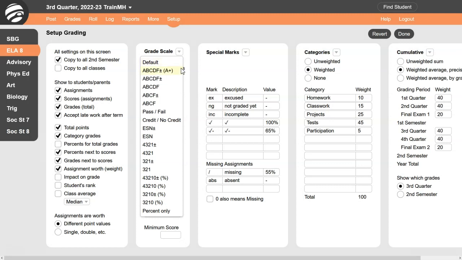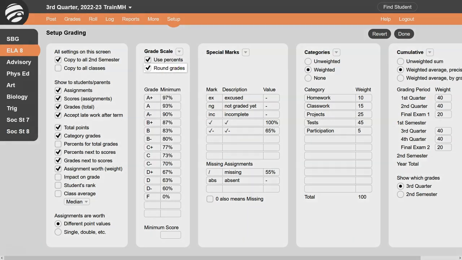Let's choose this percent-based scale. Check round grades to give students the higher letter grade if they are within 0.5%. Note that students still see their precise percent when they log in, so this option only affects the letter grade. The percent itself can be rounded, but only on report cards, so that's on a different screen. You can edit the grade marks and cutoffs as you like. Optionally set a minimum grade here.